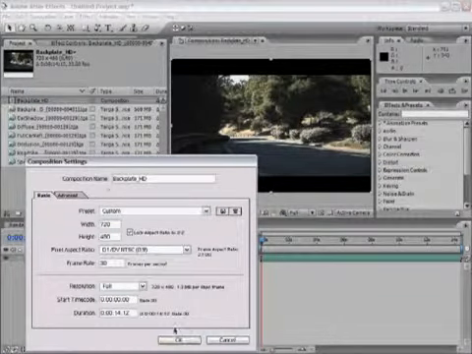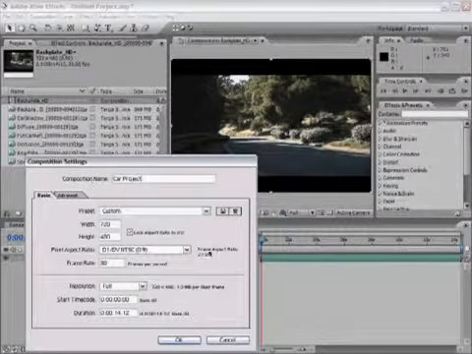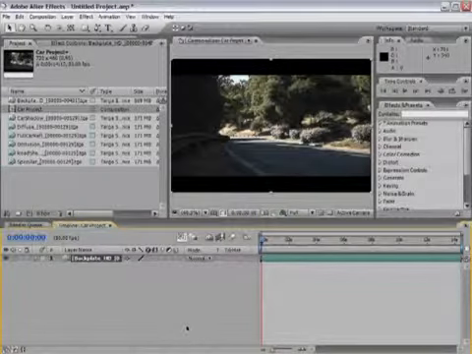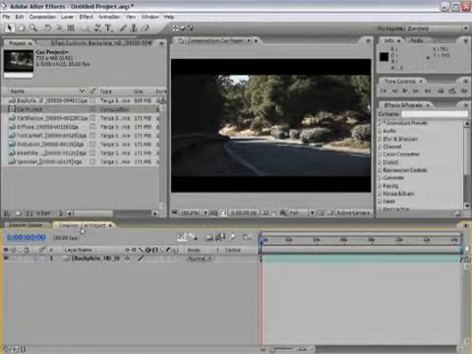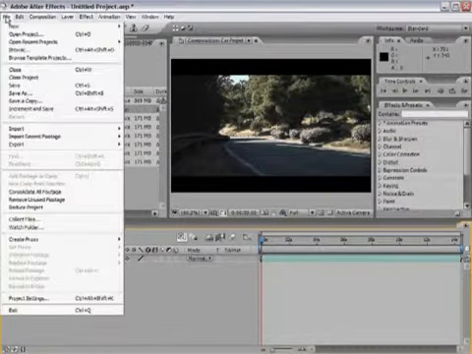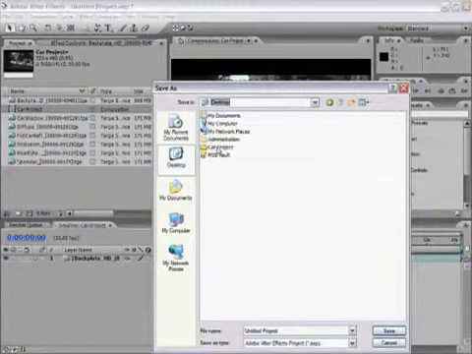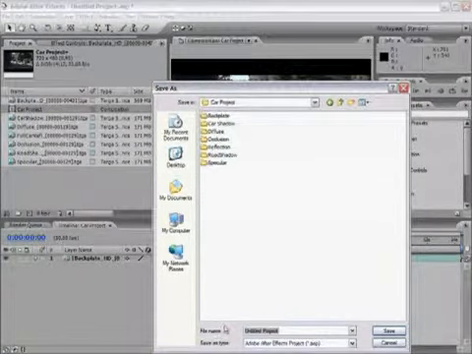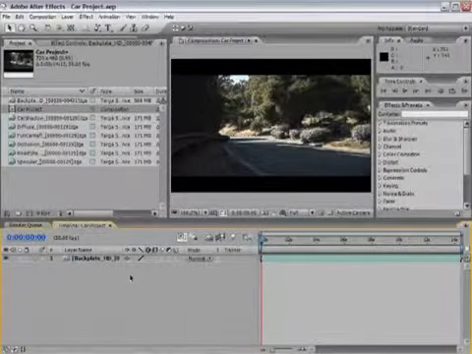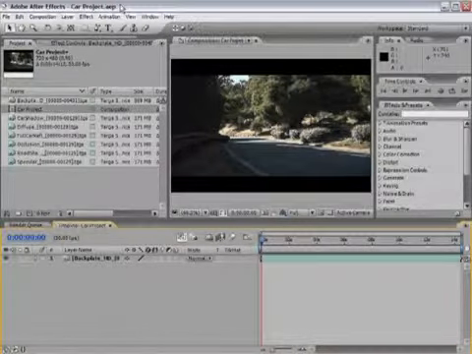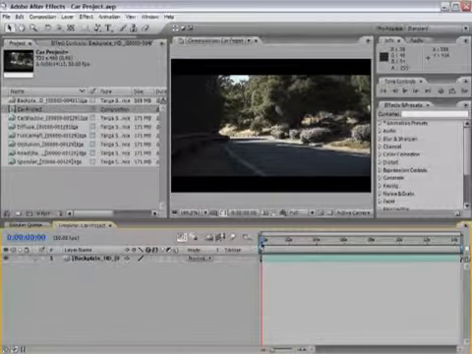Just go ahead and hit OK. If I want, I can rename the composition, so I can call this Car Project, for example. And now you can see my timeline here says Car Project. So I can also save this, so I make sure that I am creating a file. Here I can do it under Desktop, Car Project, so it's under the same place. And now here at the top where I don't have an asterisk, that tells me that this is the newest file of this version that I have.